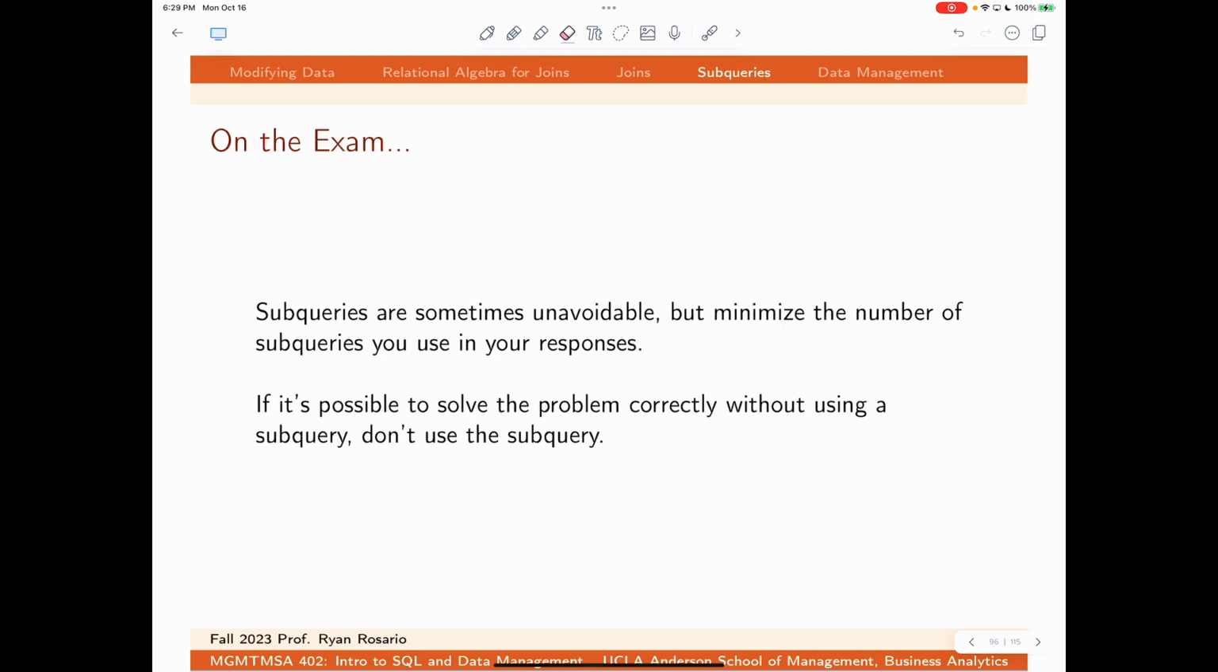On an exam or homework, again, this is an art. Sometimes subqueries are unavoidable, so use them. But if you're using a subquery for something that is obviously not needed, that's probably a problem. Sometimes I see why they use a subquery, and that's fine, even if you can do it with a join. But like I said, it's kind of an art. So just try to not use them unless they're really necessary.